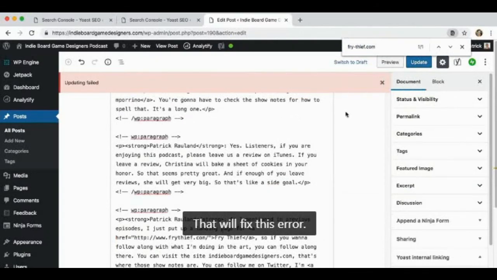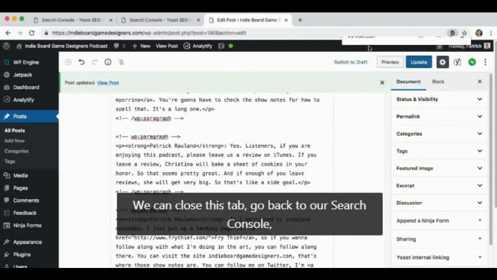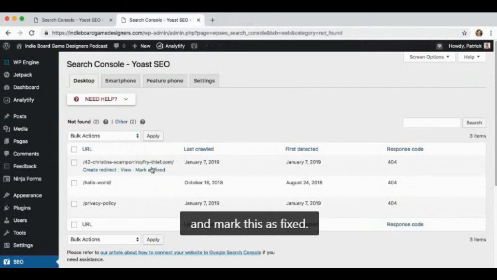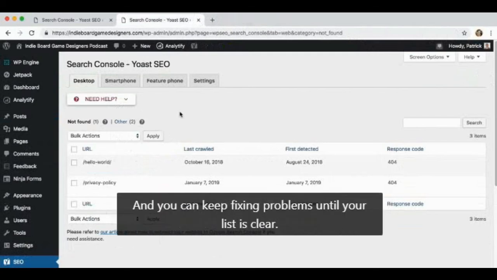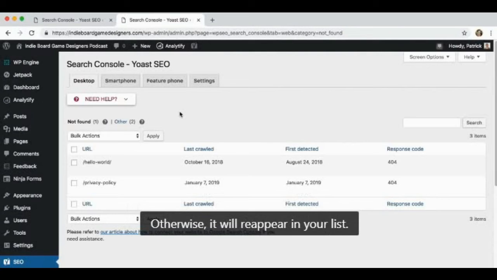That will fix this error. I'll get rid of this notice and click Update. We can close this tab, go back to our Search Console, and mark this as fixed. This will remove it from the list, and you can keep fixing problems until your list is cleared. Obviously, you don't want to mark something as fixed until it's actually fixed. Otherwise, it will reappear in your list.